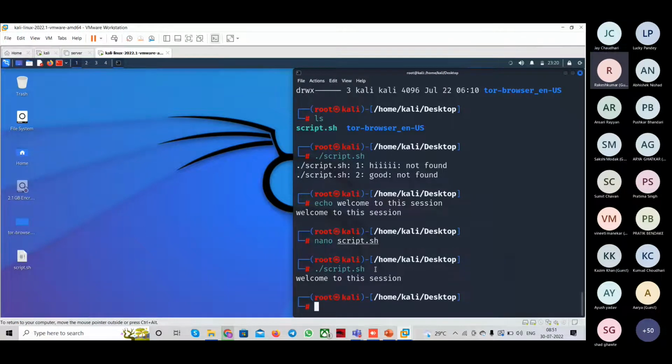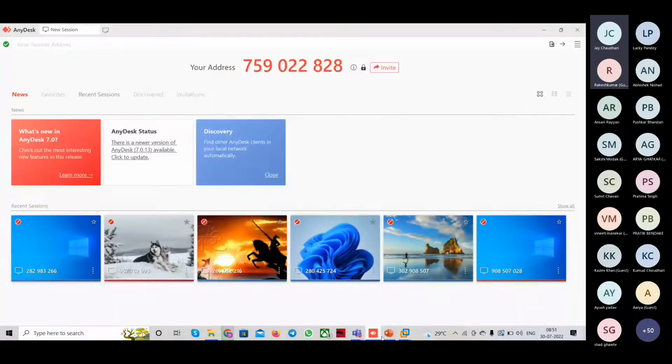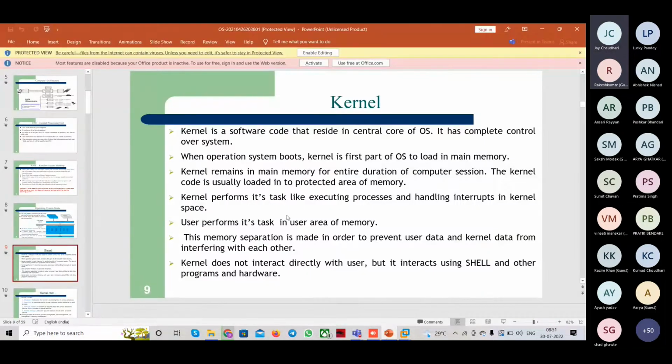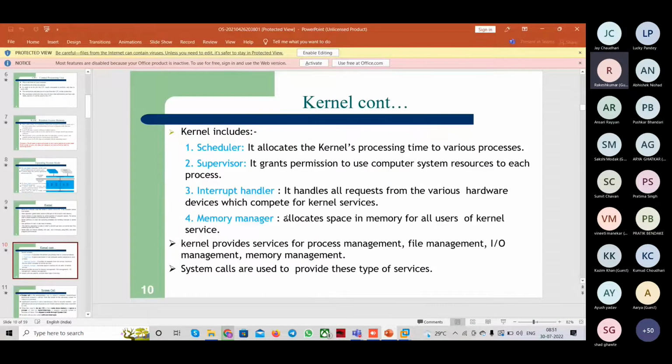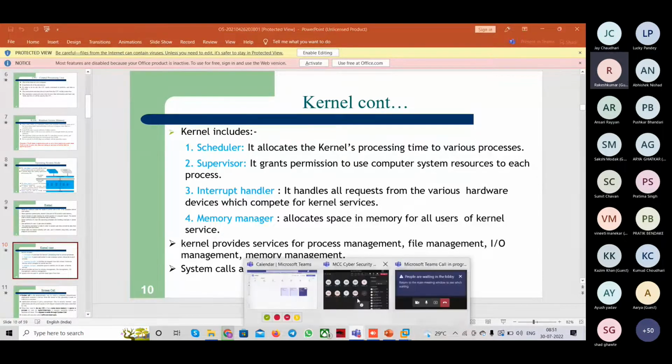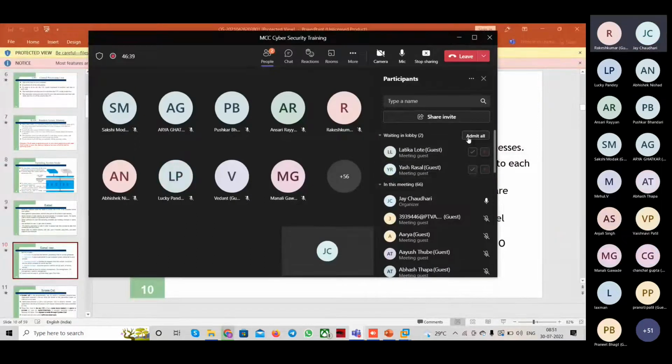Okay, we'll continue with our PPT. First of all, we end with that. This is the kernel, and what is included in the kernel? The scheduler is there, the supervisor is there, and the input handler and memory management are there. These are very important parts of the kernel, which perform specific kinds of tasks.